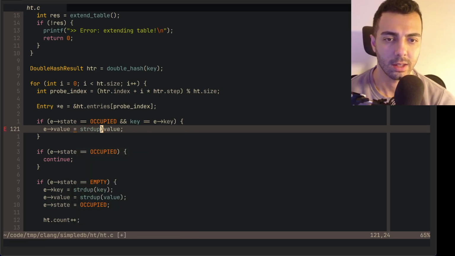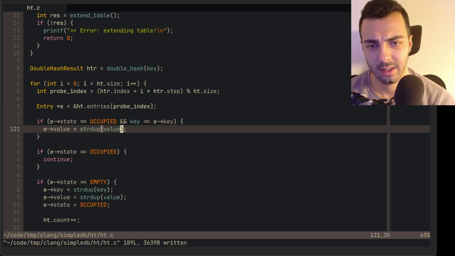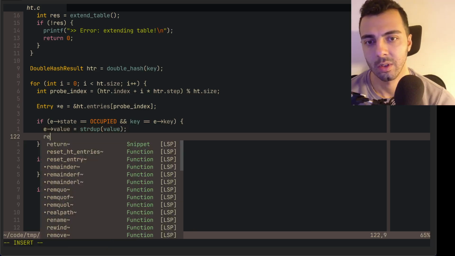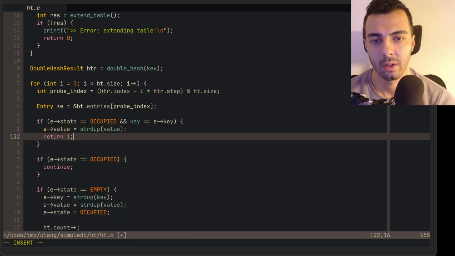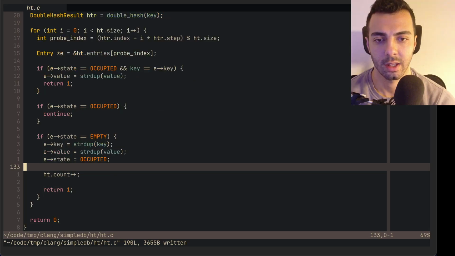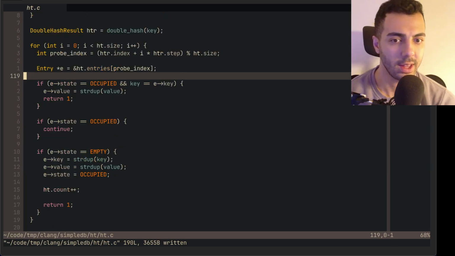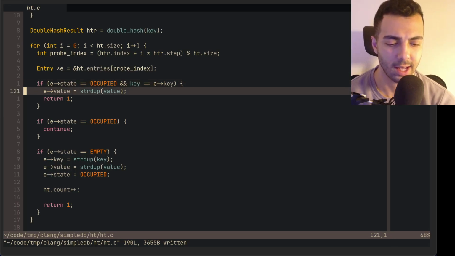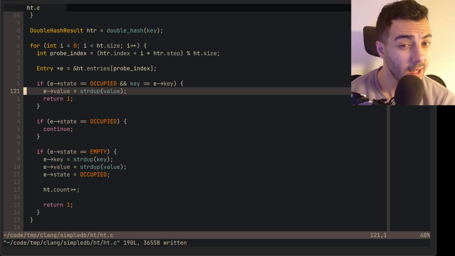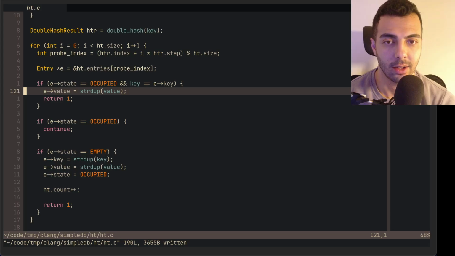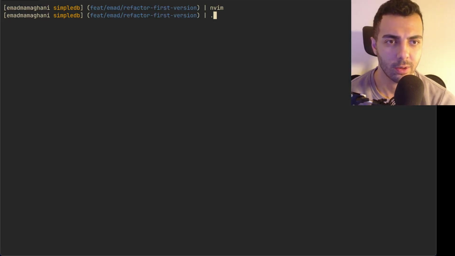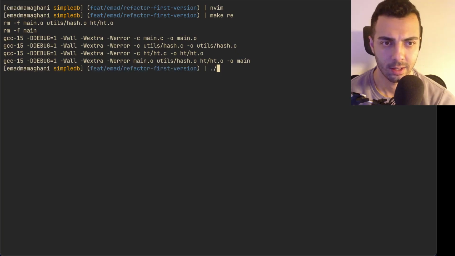str duplicate. And once I do that, I want to just return 1, I would say. And I shouldn't really increase the count. I shouldn't increase the count by 1 because I'm just already using the existing occupied one. Should I free something there? I don't think so. So if I run the program again, let me recompile it.